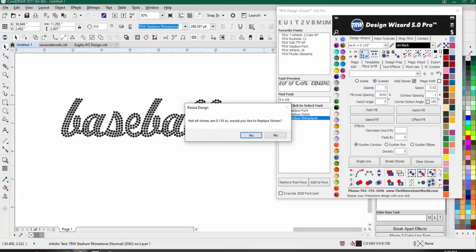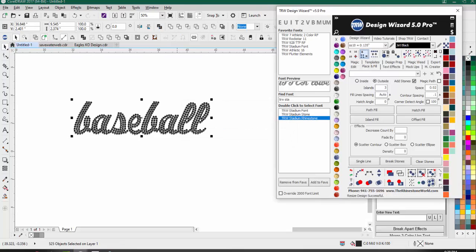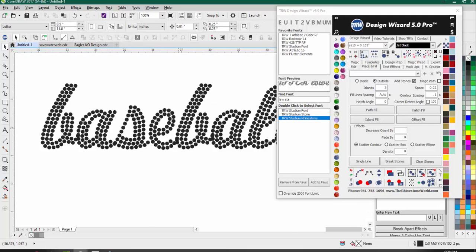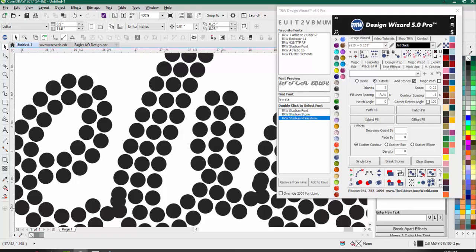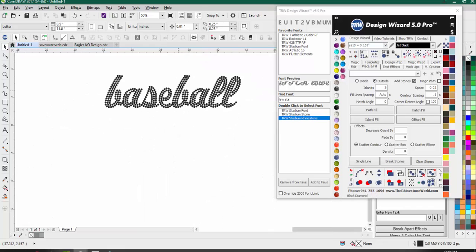So once I do that, it's going to say not all stones are 0.135. Yours might say 0.130. It's okay. Hit yes. And then you'll see it change its size. So it actually brought that in to 9.5 inches. So once you hit that resize button, all your stones should be perfect circles. They might look like ovals at first or just not a perfect circle. But once you hit that resize button, they should all go to perfect circles, whatever option you have selected here. Unless, again, you pulled from the height or the width instead of the corner to keep it proportionate, then it's not going to work correctly.